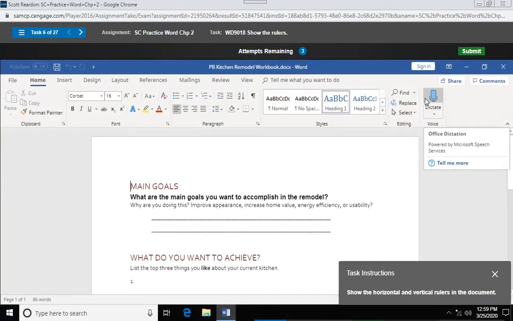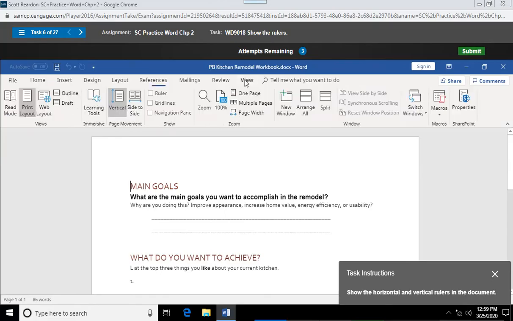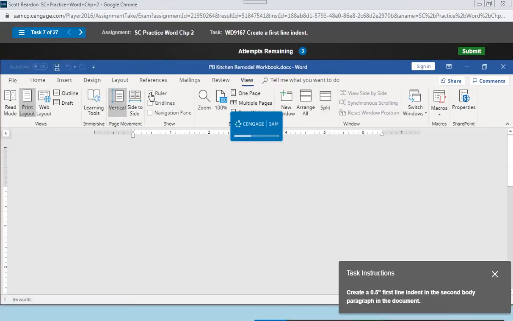Okay, this is question 6. I'm looking at my task list up there. Question 6: show the horizontal and vertical rulers in the document. This should be second nature for you. View tab and ruler. You should be doing that every time you open up a document. Same with your show/hide marks.